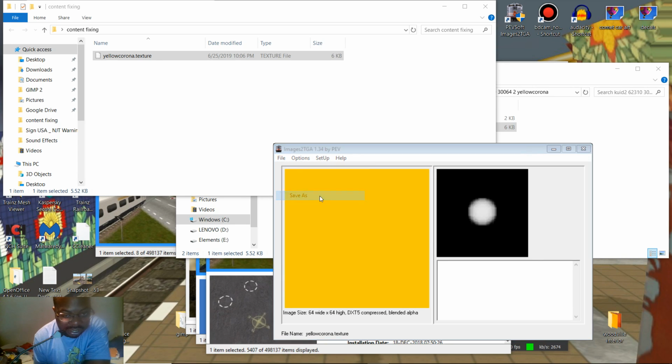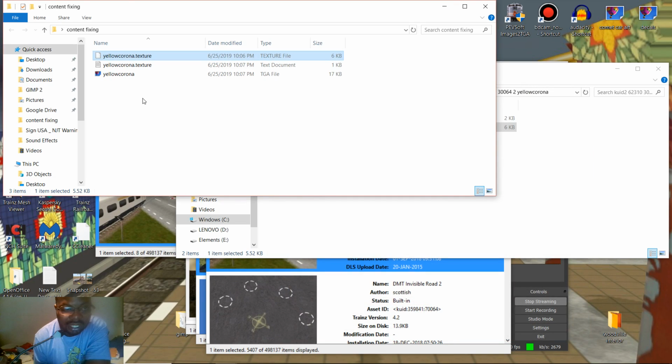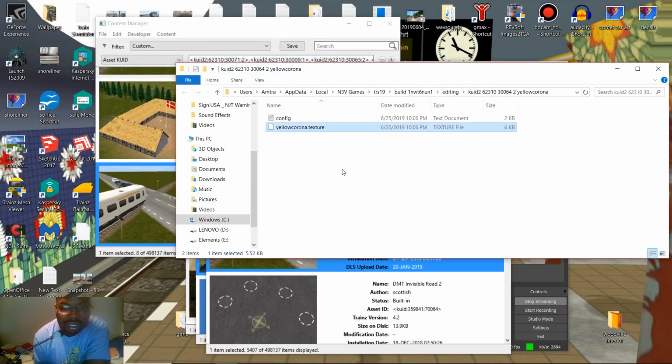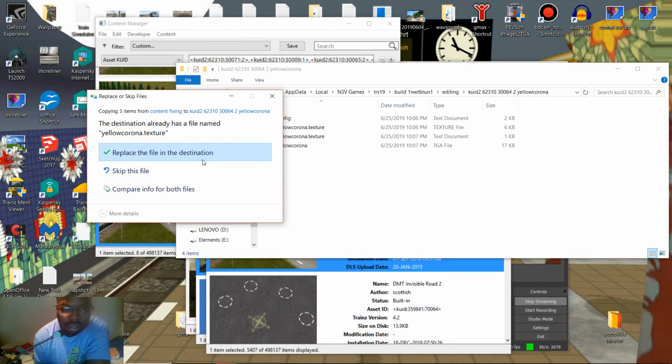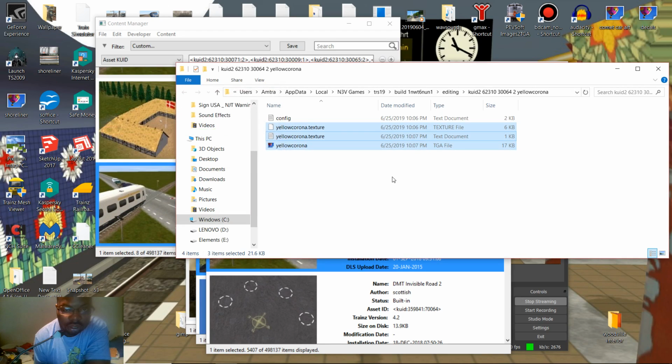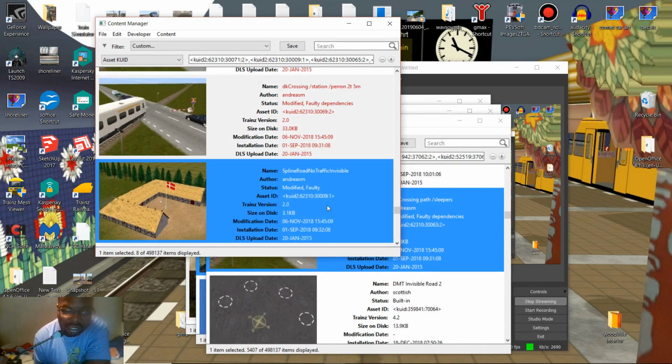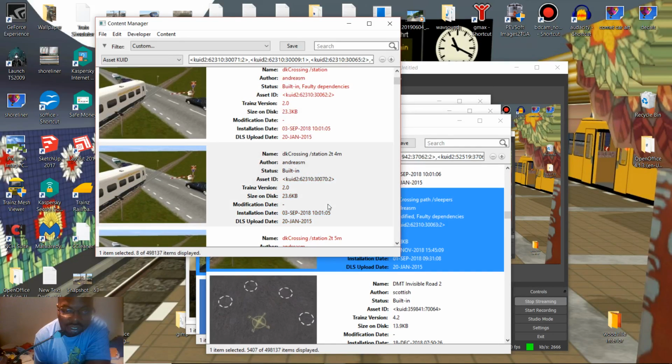Okay, and then click Save As. Just save it as the same thing. Then you can click out of that. Then copy the files that you just edited and paste them back in this folder. Then exit out of that and submit it. And it should be not faulty. Okay, now this is also faulty.